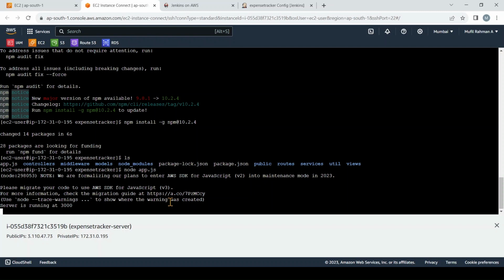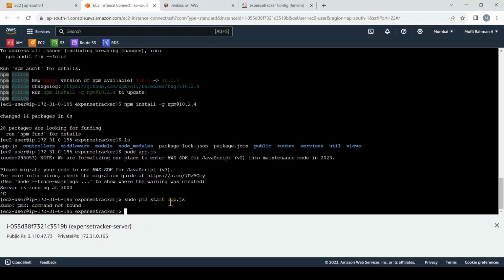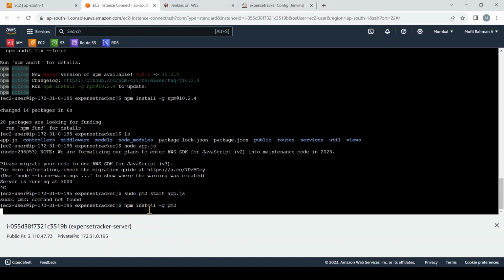So we can close that one, and you can use PM2 as well. Let me try to do that. I think we might need to download PM2 as well. Let me check if PM2 is working. sudo pm2 start app.js. Yeah, the pm2 command is not available. So what we can do is install PM2. npm install, let me make it global, pm2.